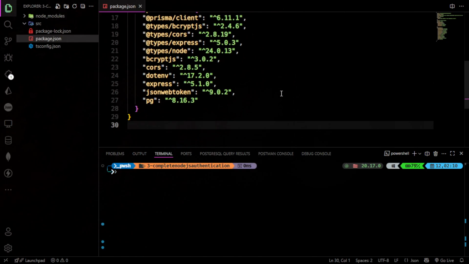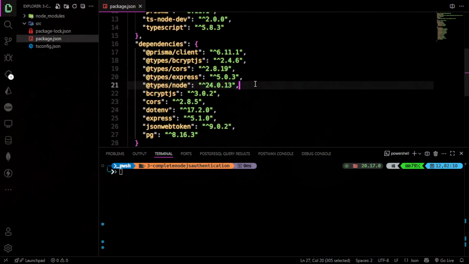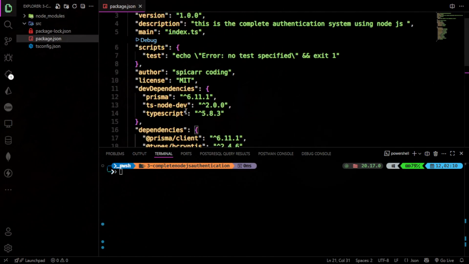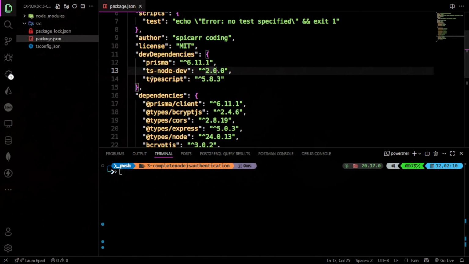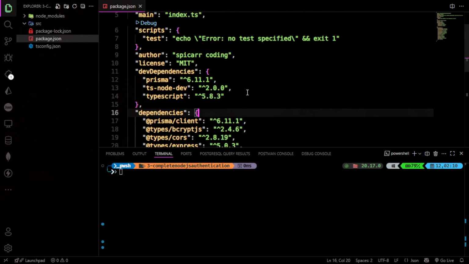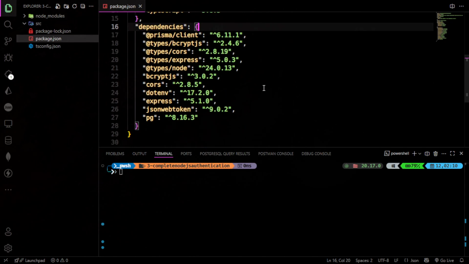Okay, it has installed all the packages like Prisma client, TypeScript, and ts-node-dev as a dev dependency. I have installed Prisma as a dev dependency, and ts-node-dev, and TypeScript. Okay, so these are all the setups for creating this project.